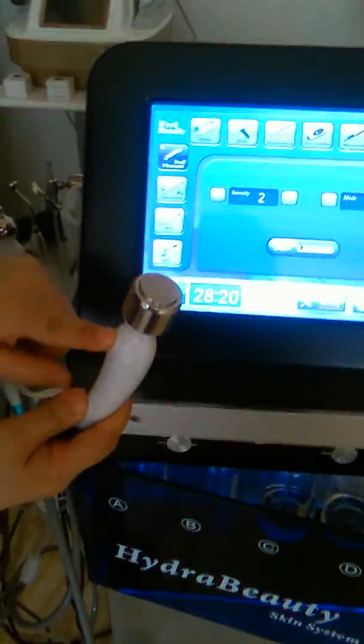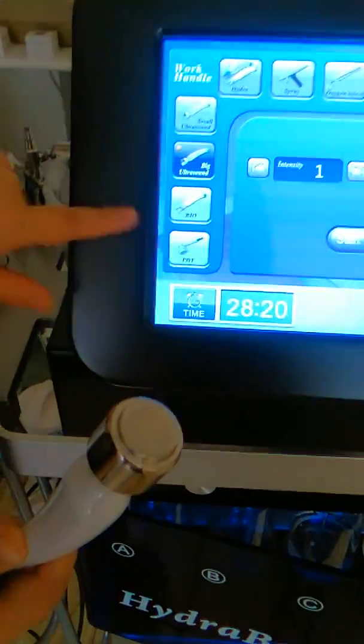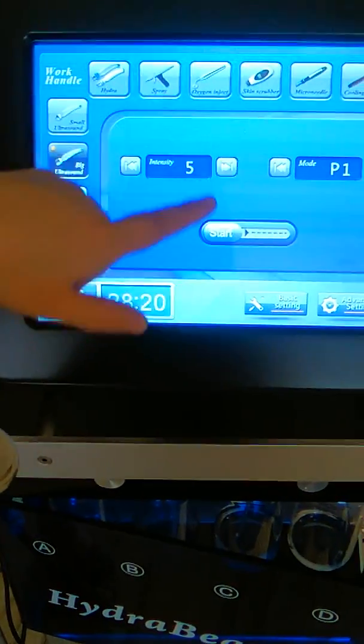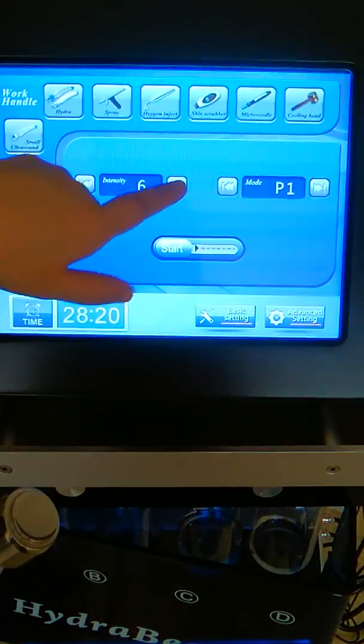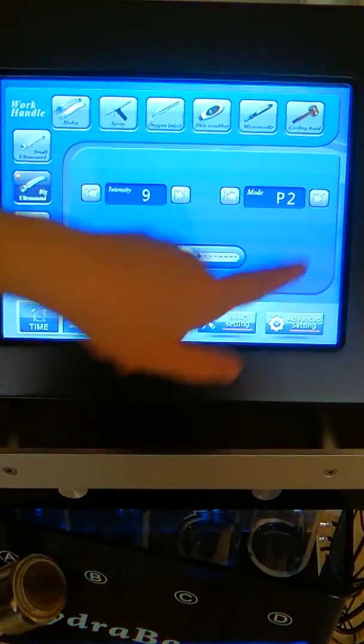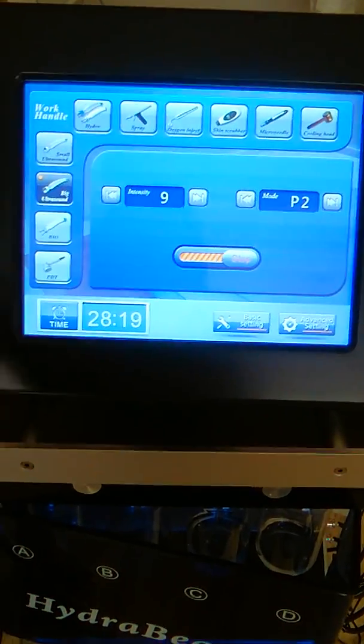This is a big ultrasound handle. Intensity you can adjust here. Biggest intensity is 9. Mode you can adjust. Press on start.